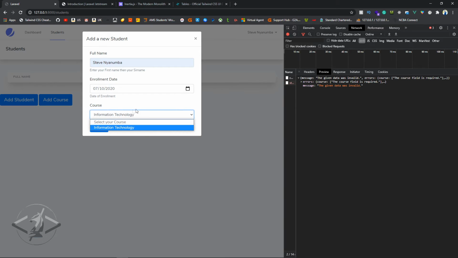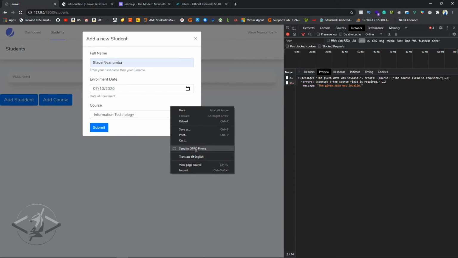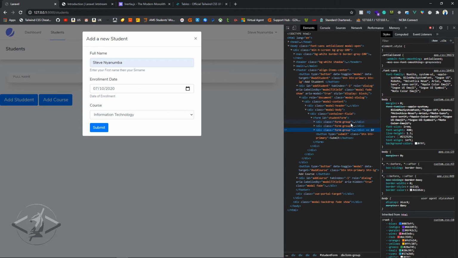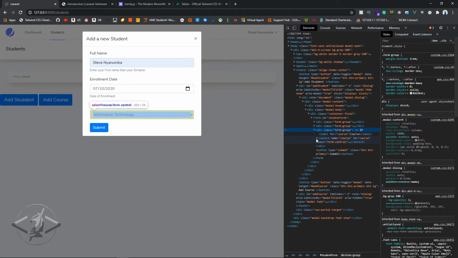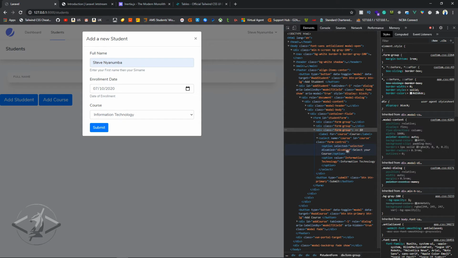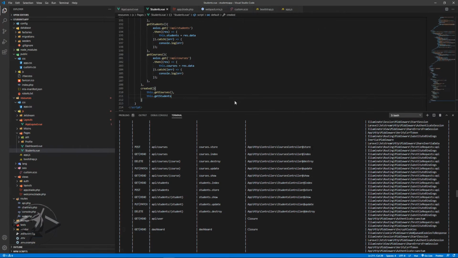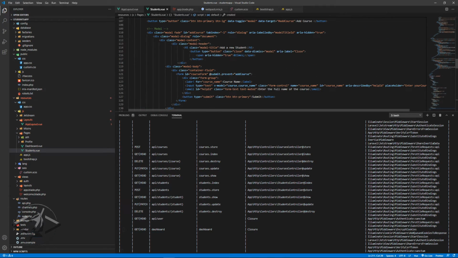Now, why will this show really? Let's inspect our form and see what's going on. So we see this form group for the course. We have a select class, we have an option selected, disabled, and there's an option value of information technology that has also been outputted over here. So this should be put in the case, but this is what's happening.